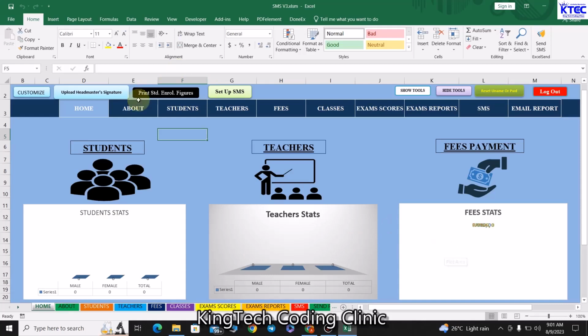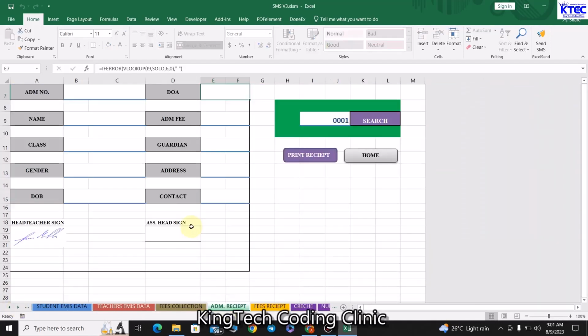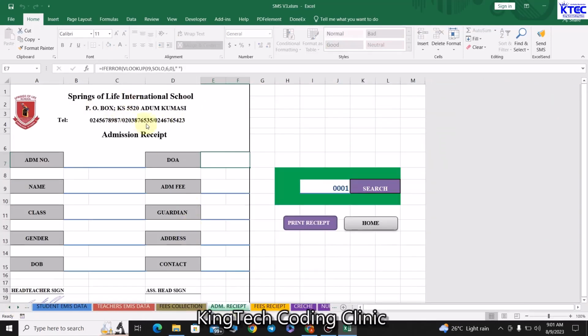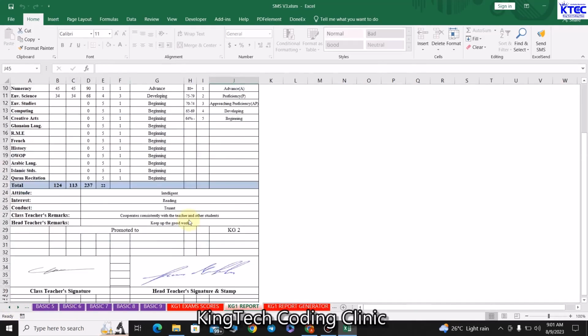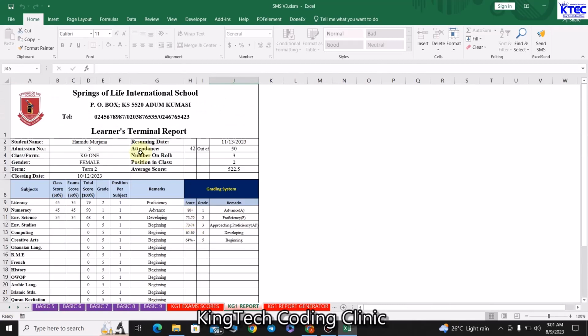Before I change the details of the system, like the school name and other things, let me just show you what it contains from the beginning. Let's go to admission receipt. You can see it has a different school name here. When we come to fees receipt, the same thing here. I'm going to customize that for us to see how it will appear on each and every detail on the system, like the reports, the bill sheet, the receipt and other stuff.